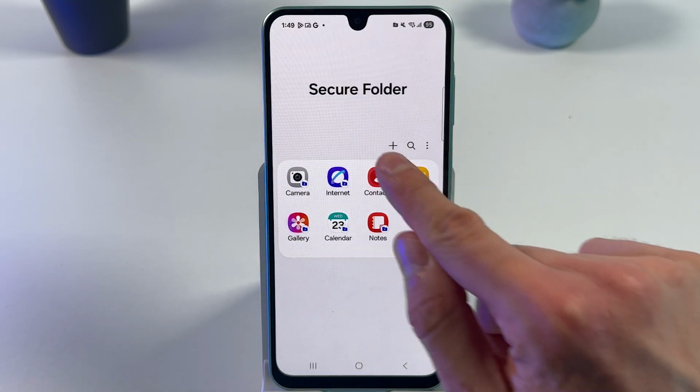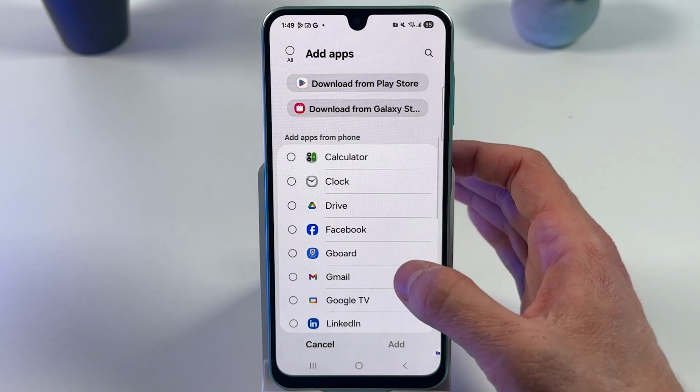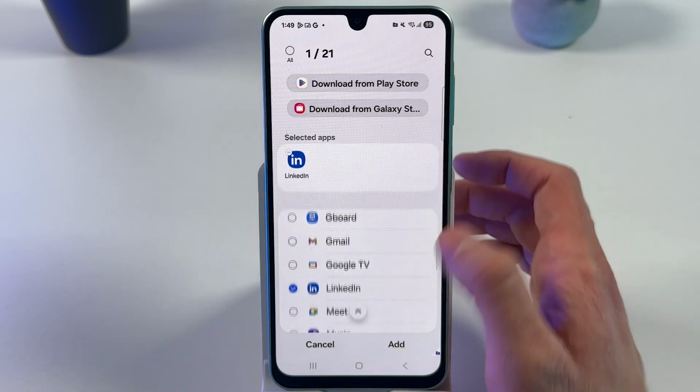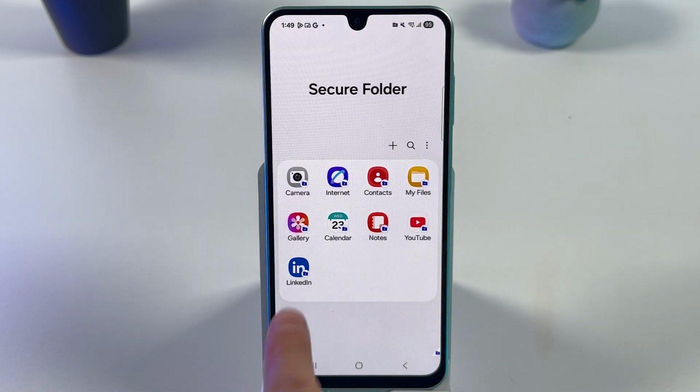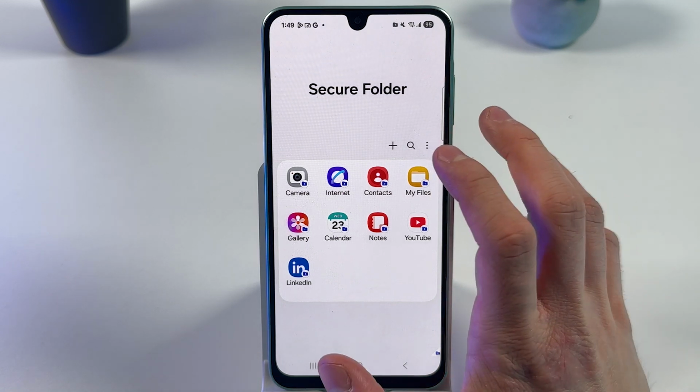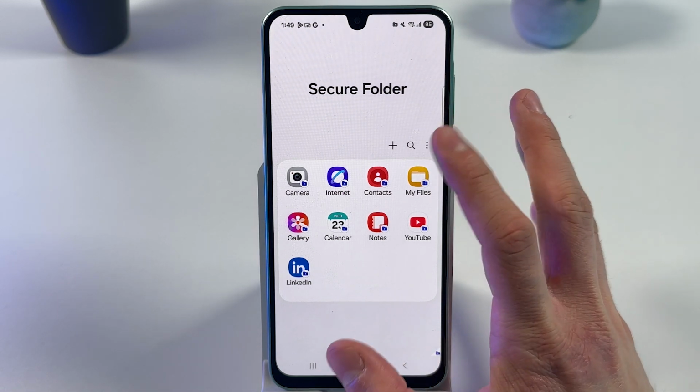And here you can tap on the plus, and you can add any kind of application. Press add, and now it's here. So keep in mind that this is a copy of the original application which you have, which gives you a lot of variety, right? A lot of different ways to do it.